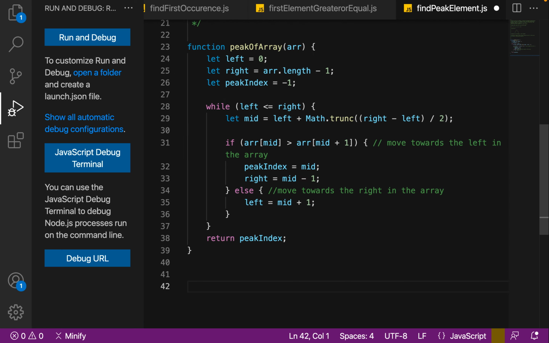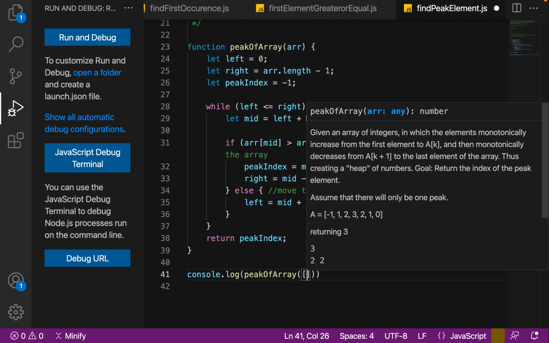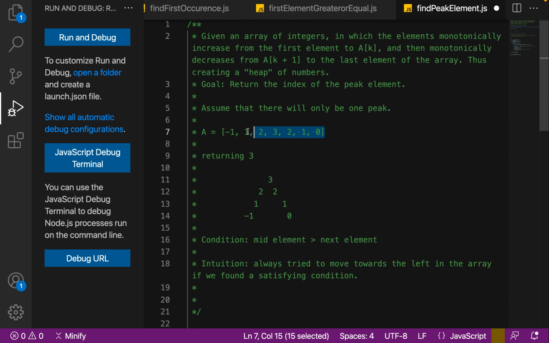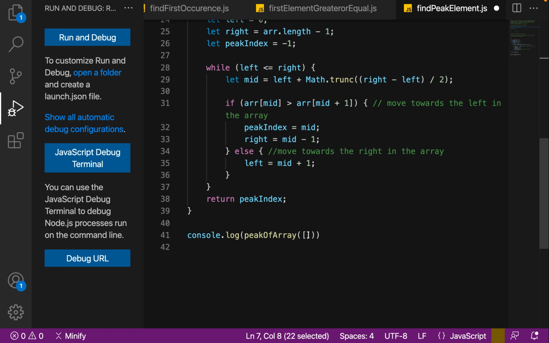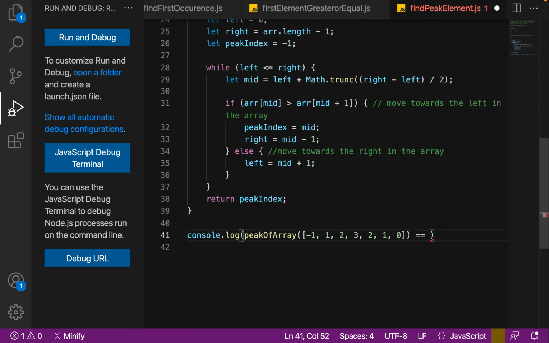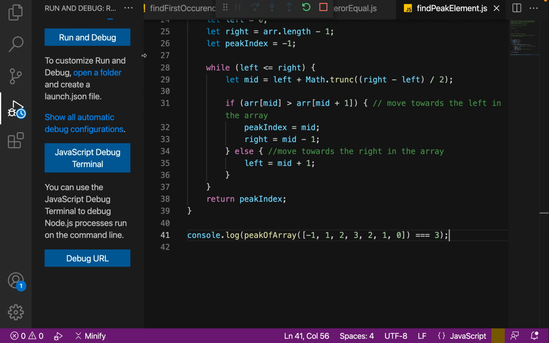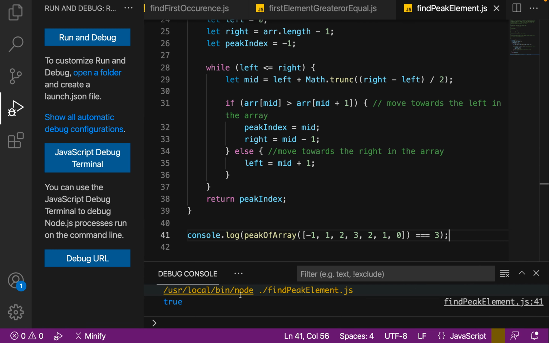Now, before running it though, let me call this function with some test cases. Let's copy this initial array, and we know that the function should be returning 3 as the index, which is this one. Let's see if it does that. Save it, run in debug mode. Let's run node.js. So it says true, so it worked.